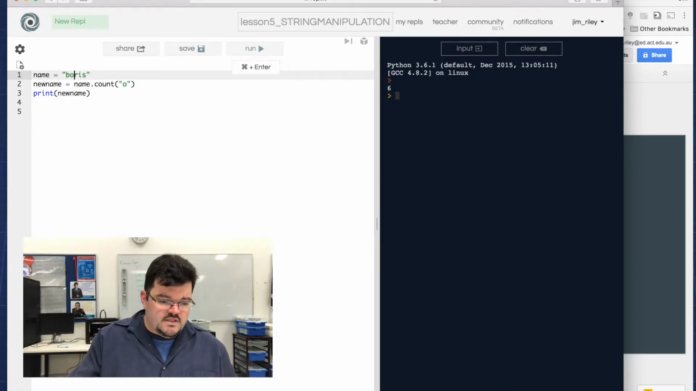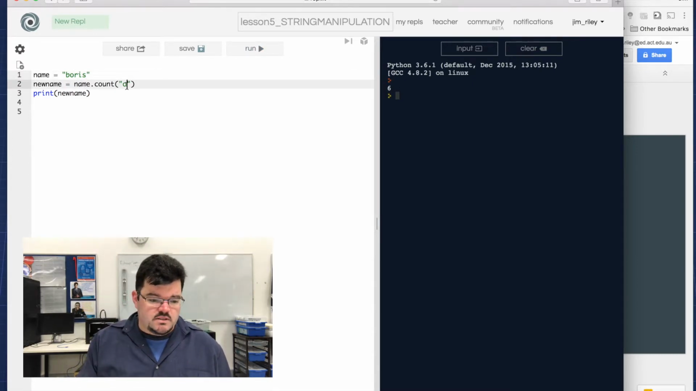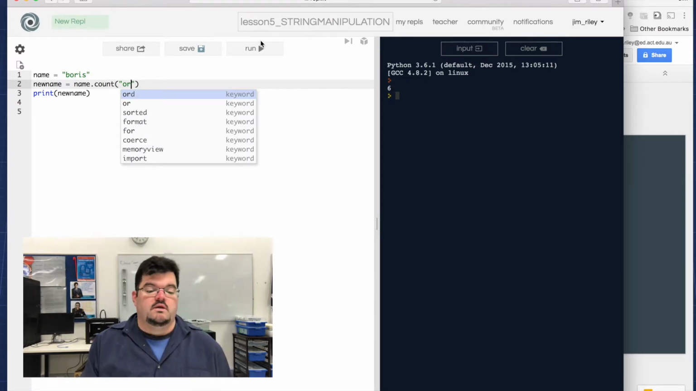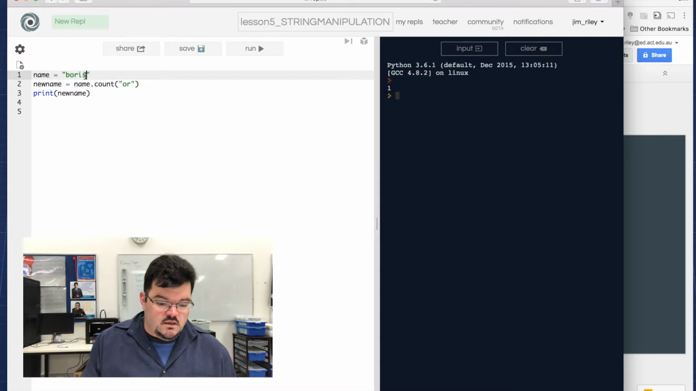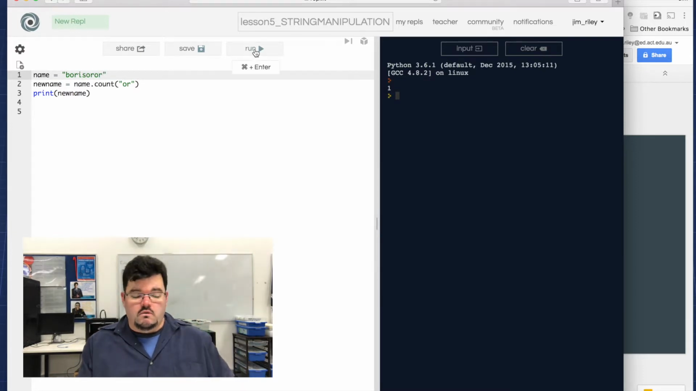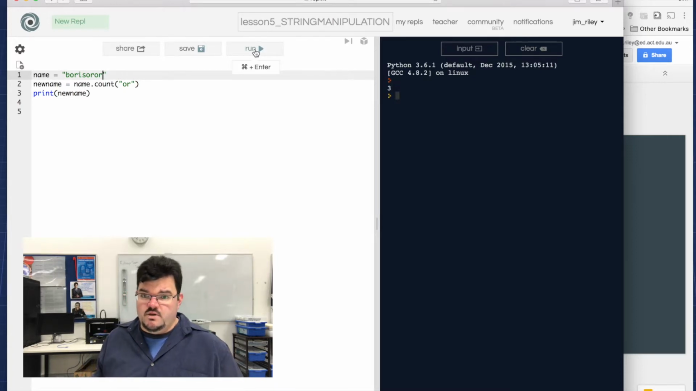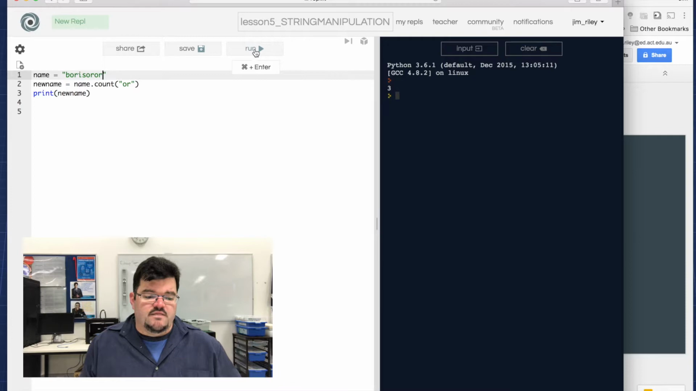So this can be very useful if you're looking for specific information, or you're looking for a particular kind of character, because I could count ors. How many ors are there? There is 1, because Boris, and if I once again put in Boris Aurore, it's a cool name, if I put this in, all of a sudden there are 3, because there are 3 different times that OR appears in that string. That is what dot count is for.